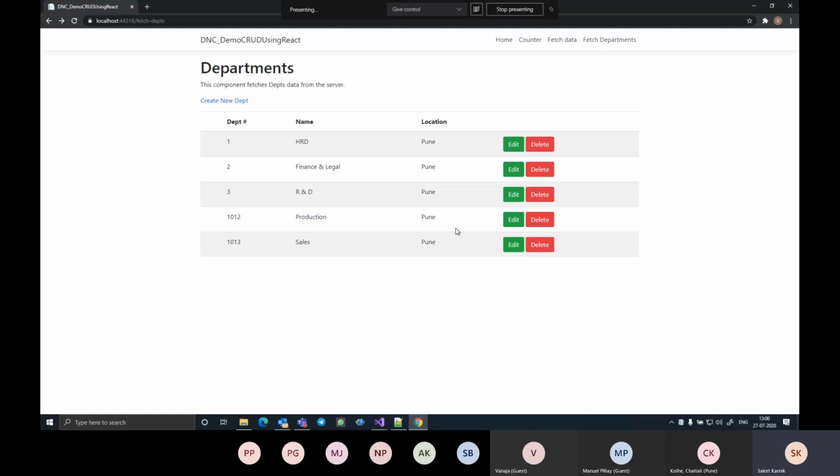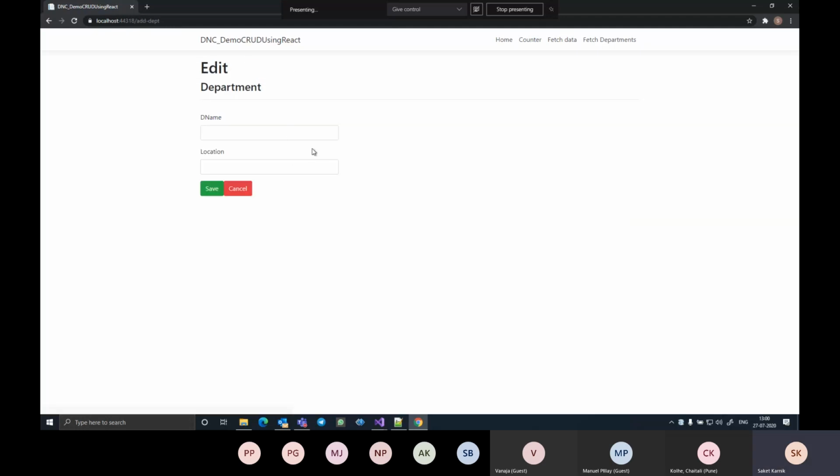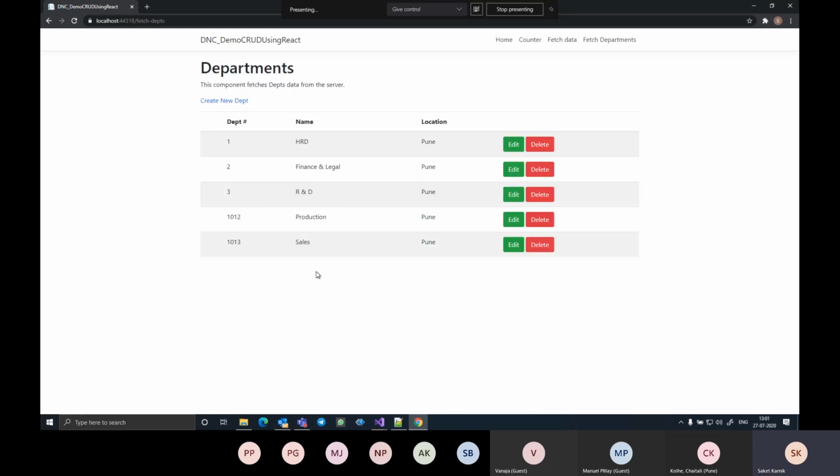And it's there. So I say create new department. The UI comes up, it's empty. Marketing is the department, location is Mumbai. I click on save. Just do a refresh here.